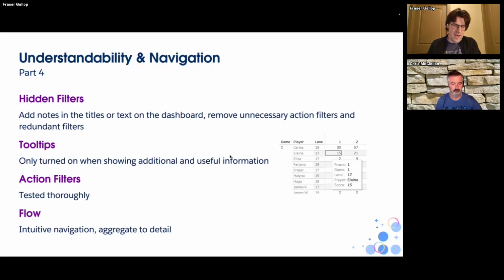Action filters being tested thoroughly. For sure, something that should be on every checklist is that you've got to go through and test all your actions, make sure they're working the way that you want them to work. That's especially important if you're refactoring a dashboard and making changes, that you retest your action filters all the time before you present it to anyone, because that's something that can break easily.